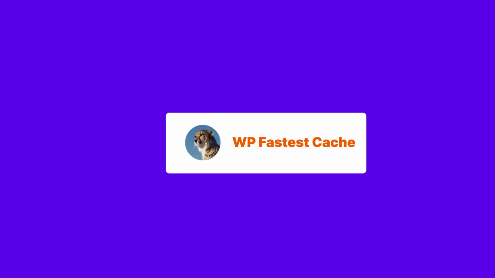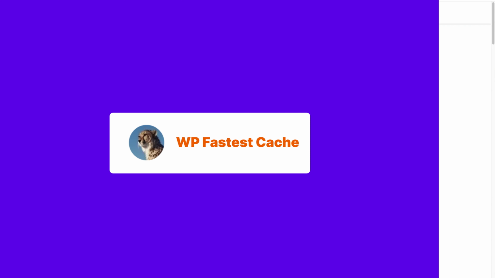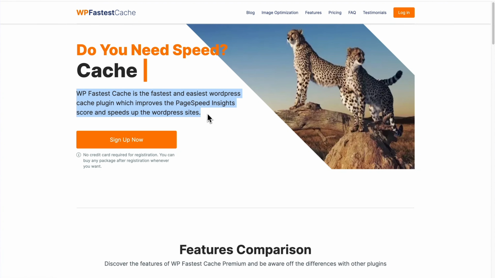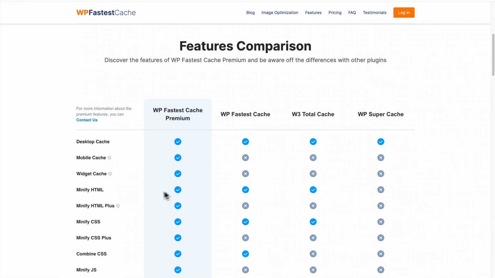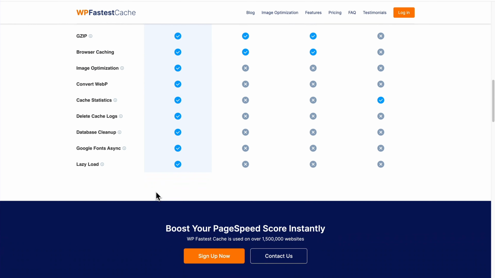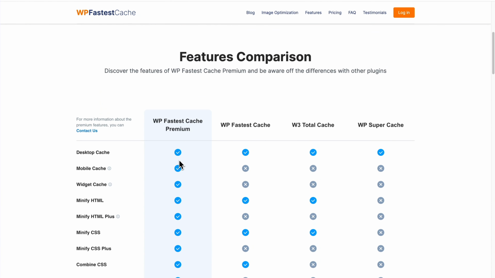Talking about the 5th plugin now, that is WP Fastest Cache. WP Fastest Cache is simple yet effective. It generates static HTML files from your dynamic content, reducing server load and speeding up your site. Plus, it supports CDN, so your static files load faster from Cloudflare servers. You can exclude specific pages or user agents from caching, which is handy for things like login pages and shopping carts. The free version covers the basics, while the paid version adds extra features like mobile caching and image optimization.